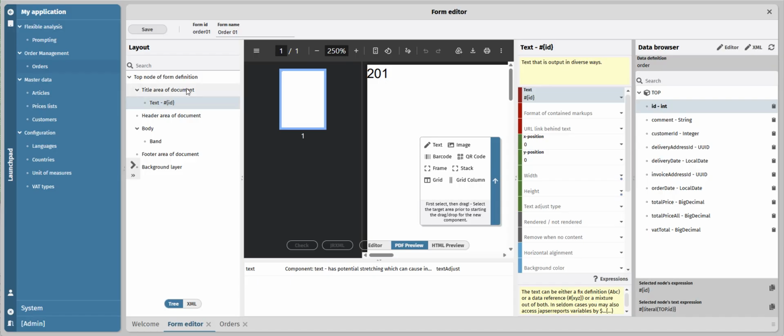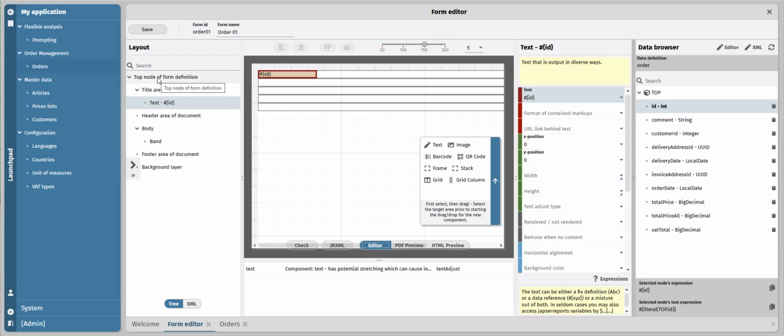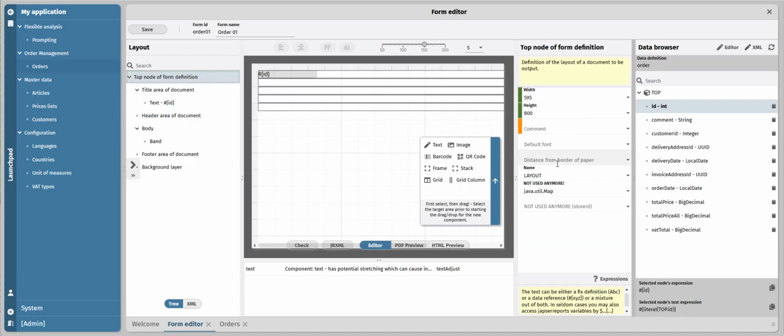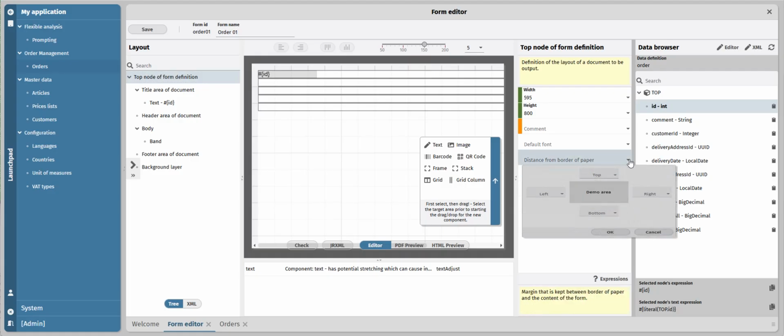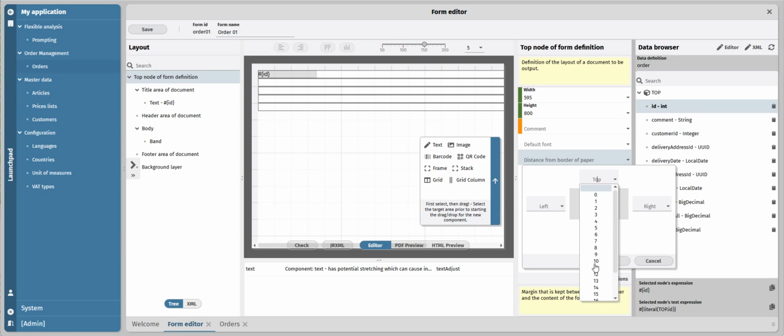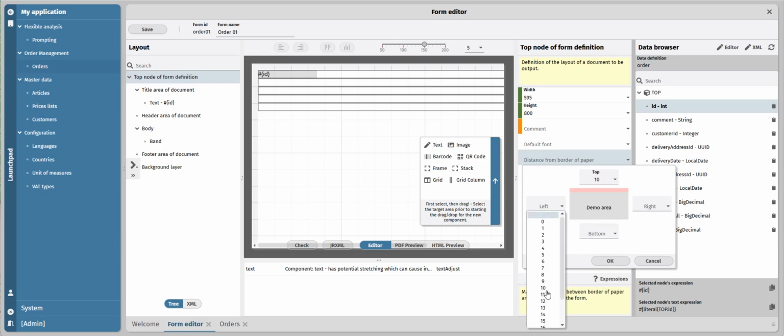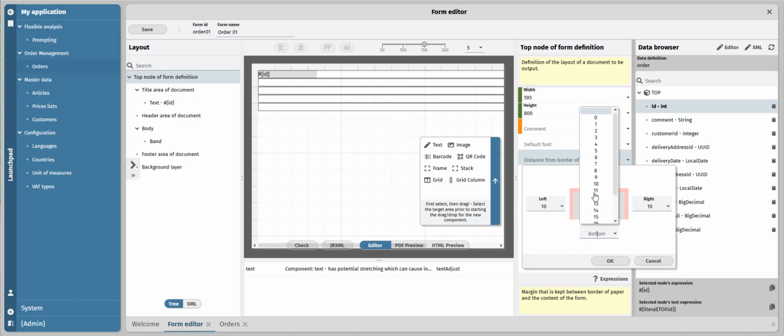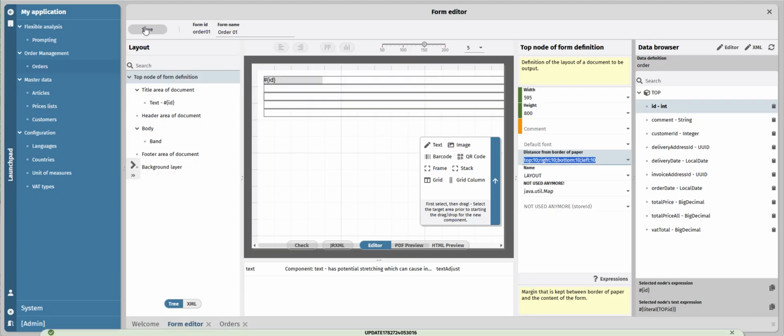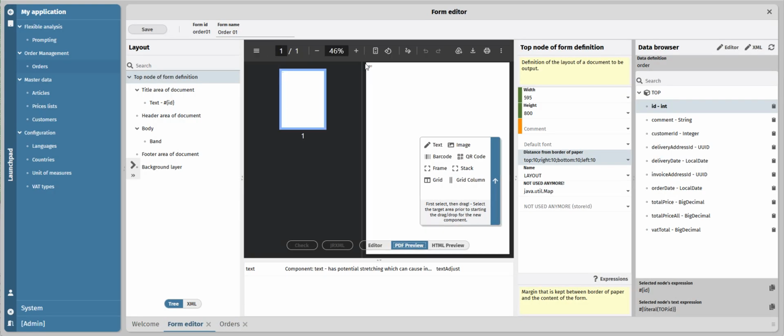Good. Now let's do a little bit of optimization. We go to the top node, and in the top node there is a distance from the border of the paper. So we, for example, say we want to have 10 and 10. These are dots per inch following a printing, I think it's something like 192 dpi in this respect. Then you say OK, and the next time you PDF preview, there will be a little distance from the borders of the page.